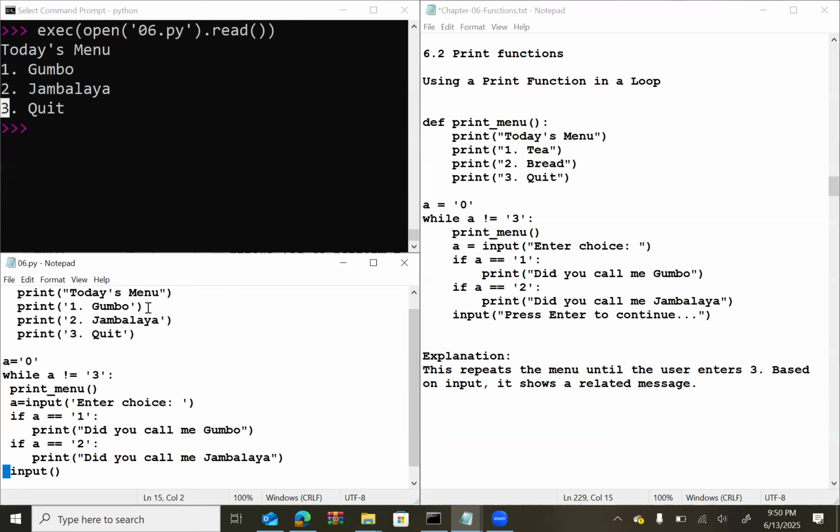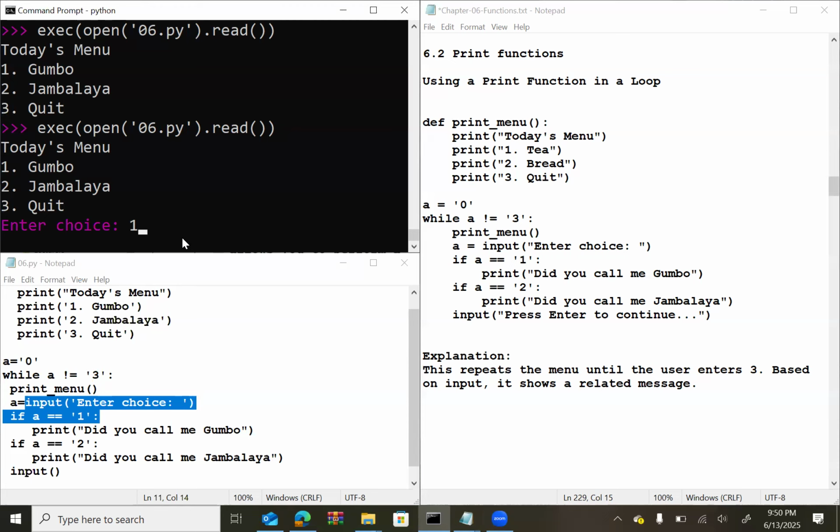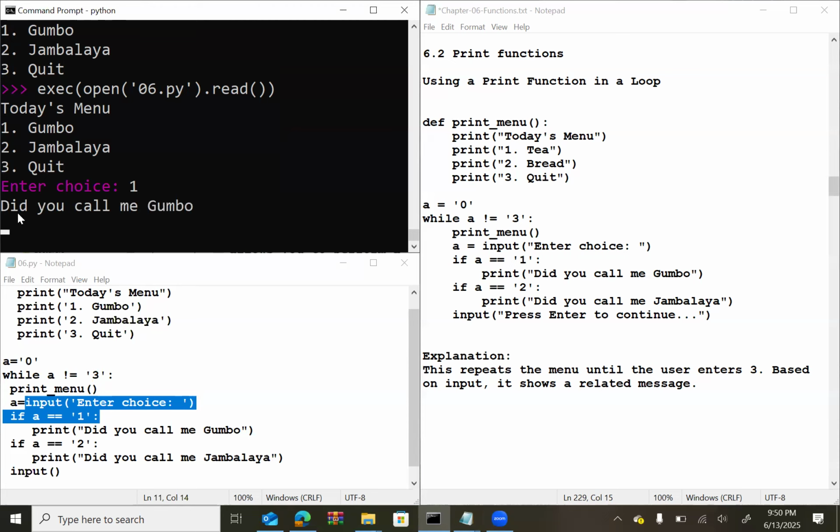So now the first time it will come to the loop. 0 is not equal to 3, the condition is true, so it will come inside and print the menu. Then I will enter the choice, one of the values 1, 2, or 3, and depending on the value, it will display the result. So there you go, enter a choice. I choose 1. Hey, did you call me Gumbo?